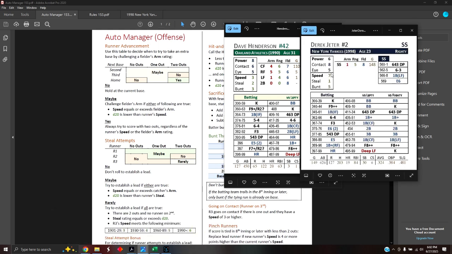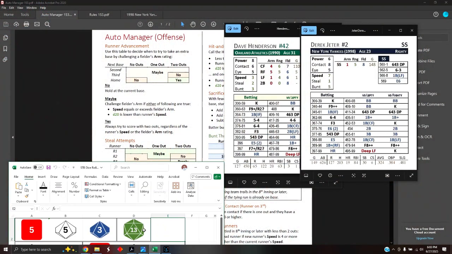Speed is 7. So he, on a maybe, would always try to challenge Henderson's arm because his speed is greater than or equal to Henderson's arm. Always. Or, also, this is where the D20 comes in. You'll see the D20 down here. If the D20 roll is lower than the runner's speed, he'll also challenge regardless of the fielder's arm.